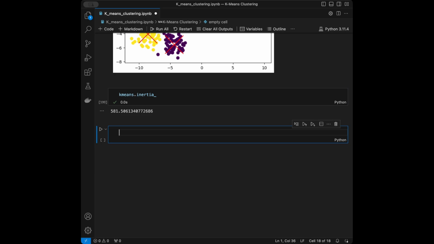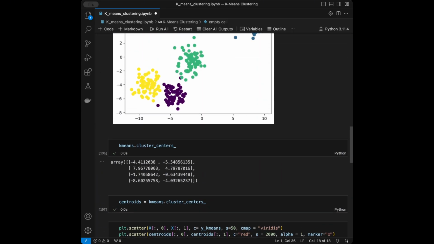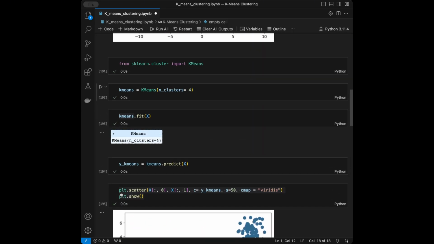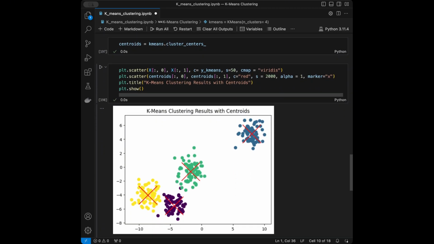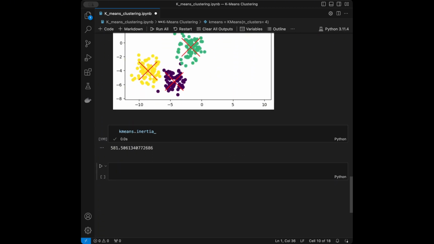So for finding the optimal number of clusters, I'm going to show you the elbow method. The elbow method helps determine the right number of clusters by plotting these inertia values for different values of k, which we can also say number of clusters, the thing we initialized in here. The point where inertia starts to flatten is considered the optimal k.